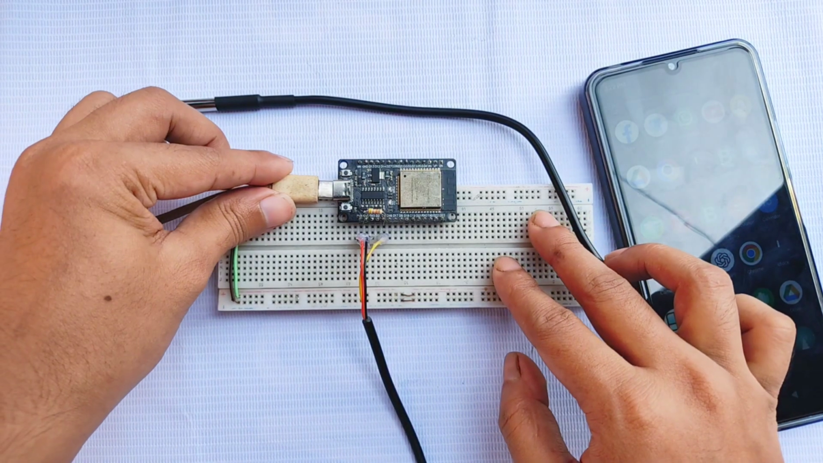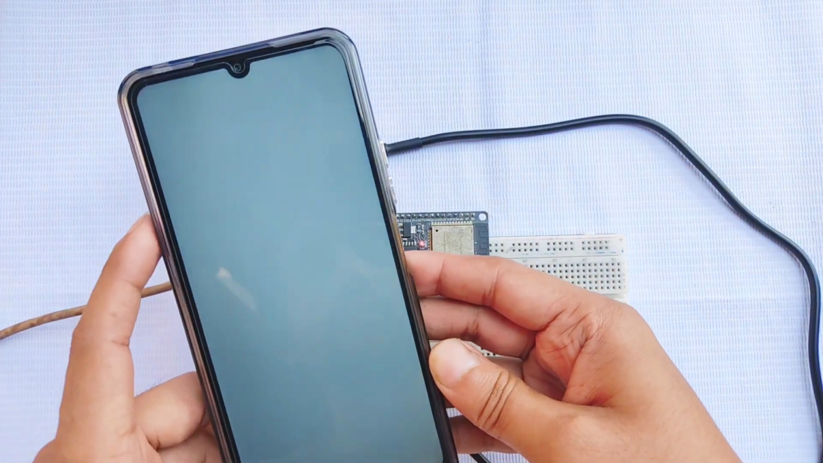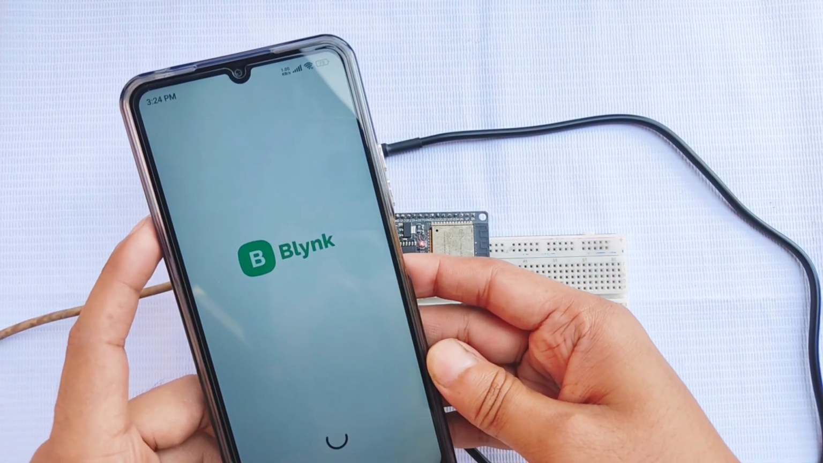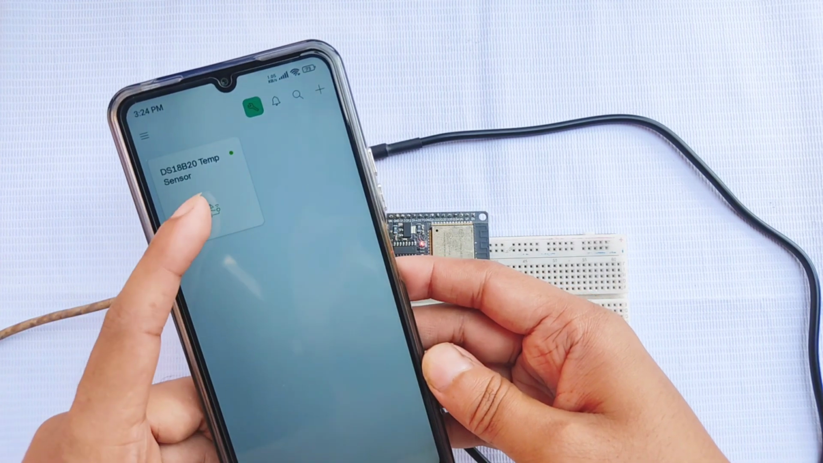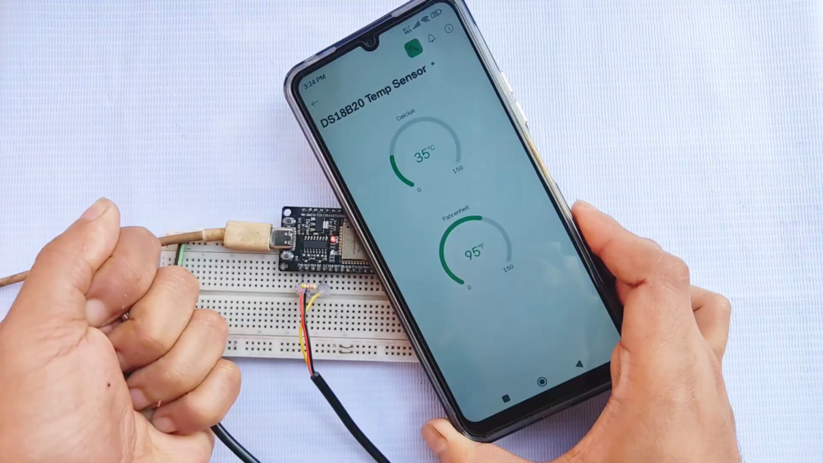For the final step, power the ESP32 using a USB cable and open the Blynk mobile app. You should see the device come online, and both Celsius and Fahrenheit temperature readings will appear.